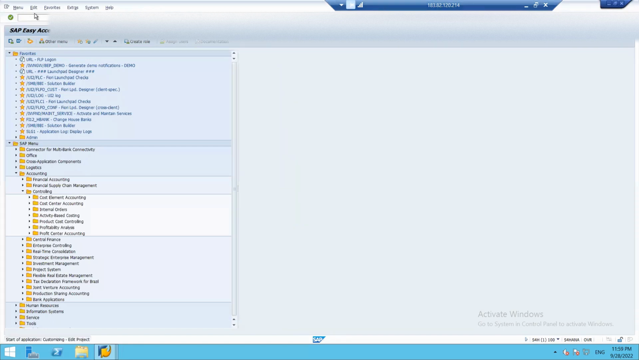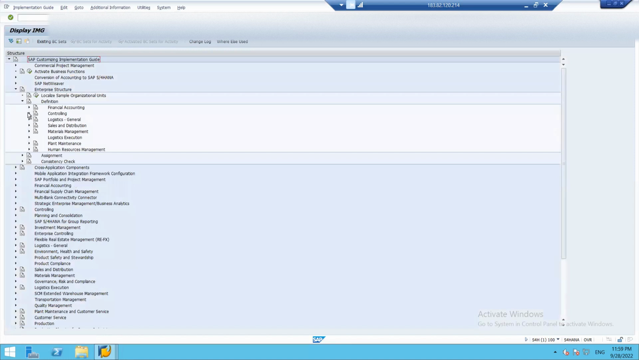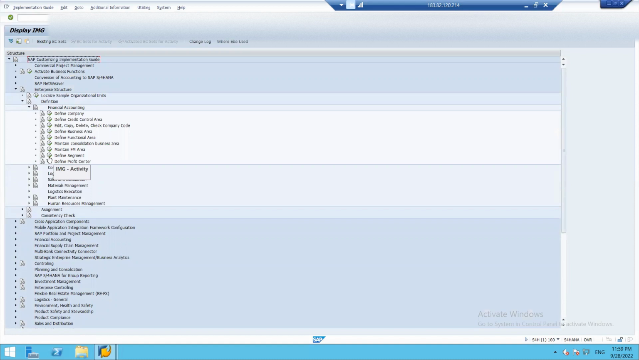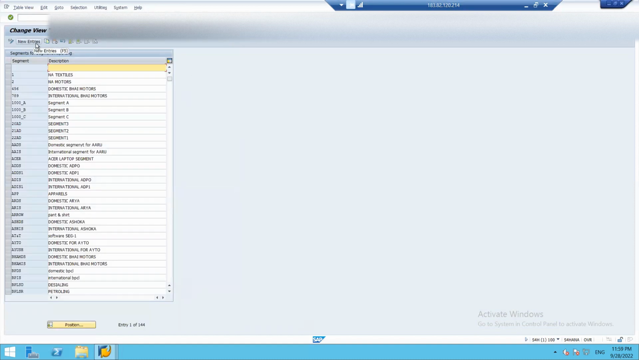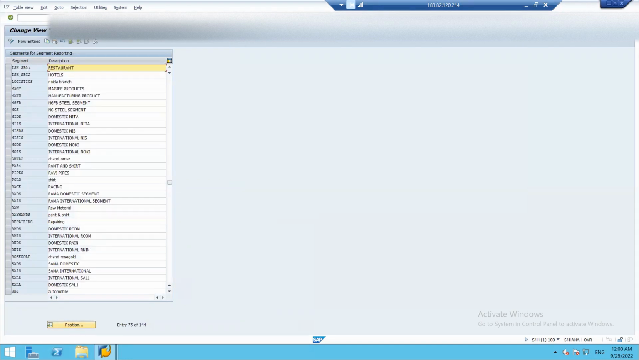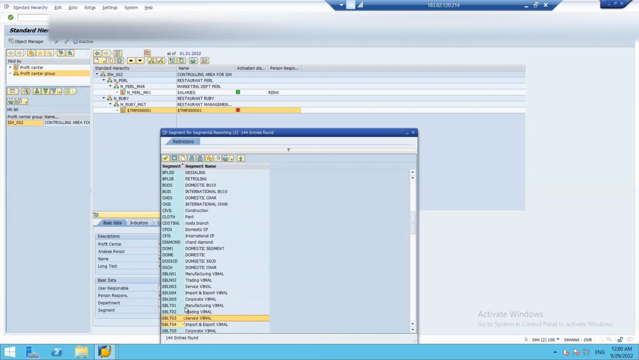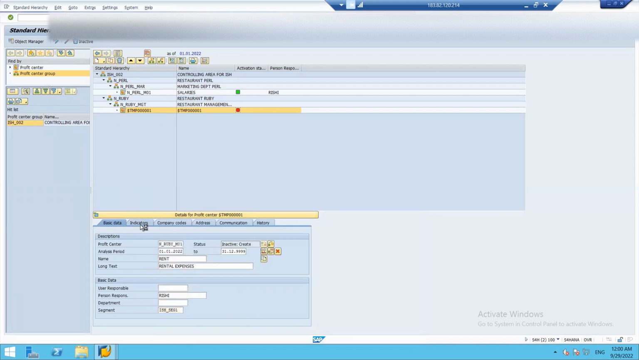So in SPRO, reference IMG, enterprise structure. We need to find enterprise structure. Here it is. Under definition, financial accounting, here we have defined segments. By doing a new entry, we can define segments easily. I already have existing segments. See, my ISH segment 1 is restaurant and ISH segment 2 is hotel. So I can assign the segment here. ISH segment for restaurant. I'll just choose this and go to other indicators.